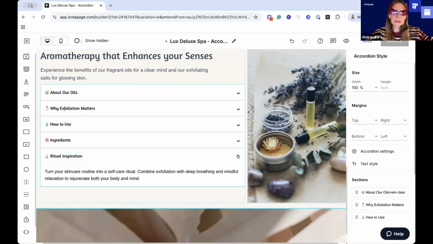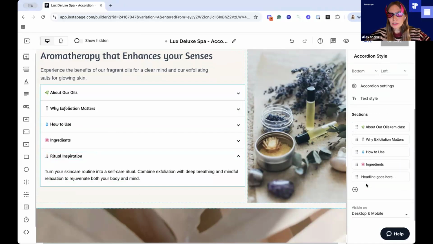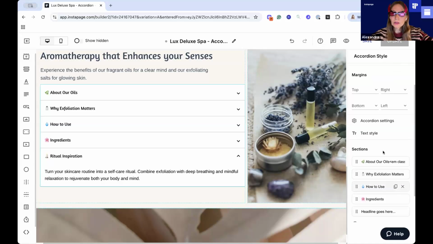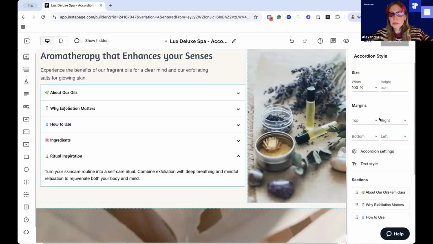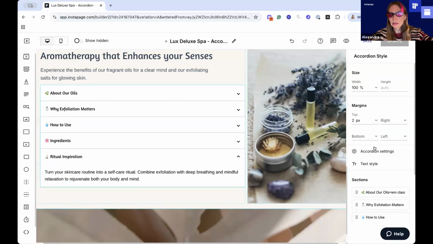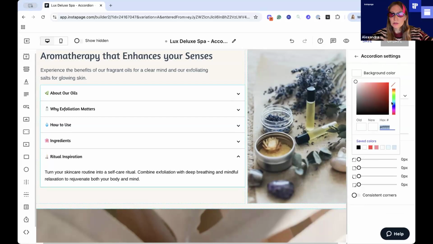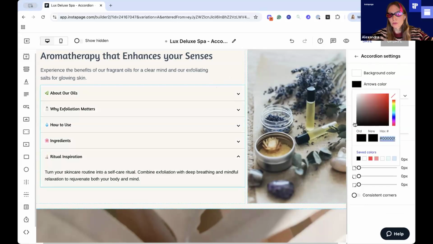So what else you can do with your accordion? Here you can add or remove sections, and you can also select where it could be visible: desktop, mobile, or only desktop, only mobile. And also there are some settings for margins or size, and also additional settings inside here. You can change color for your accordion. For example, let's remove background for this accordion. And also I can change arrow colors, for example.